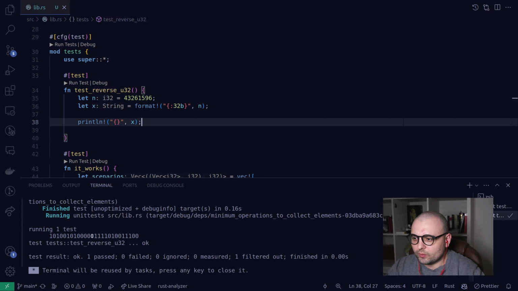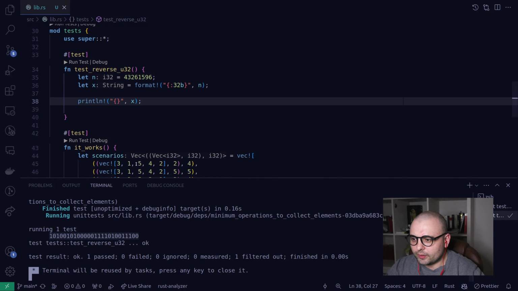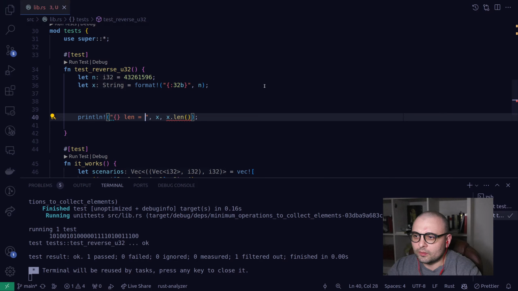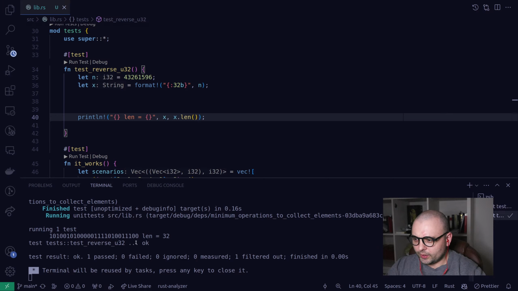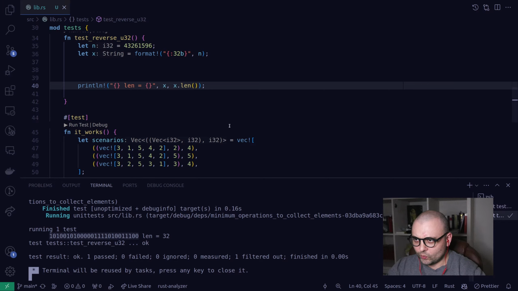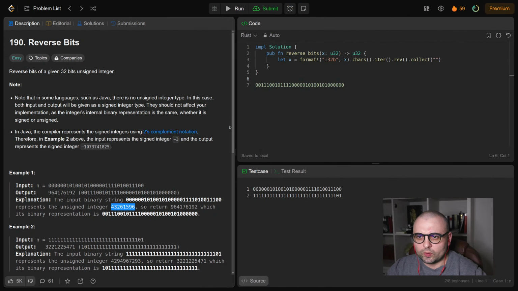So we have this, but is it padded? Is it 32 of them? Let me see. I just want to have x.len. So let's run this. So it's 32 actually. But it's not the same one, no?